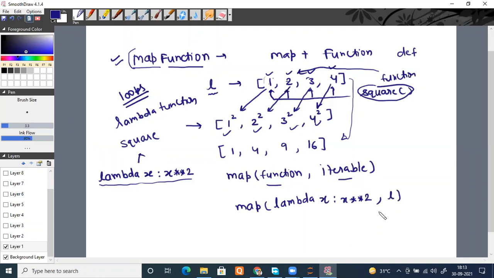Fine. So actually, what will it return? It will return an object known as a map object. It will show that this map is stored at this location. Any object stored there, we can loop through. I'll tell you how to do that.